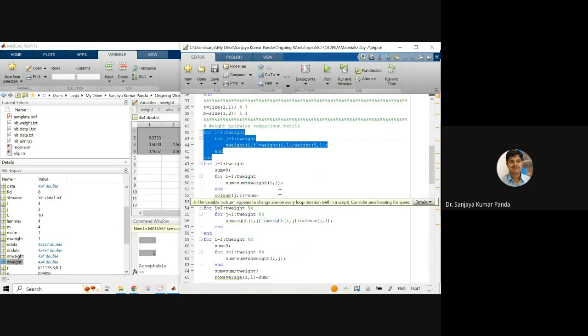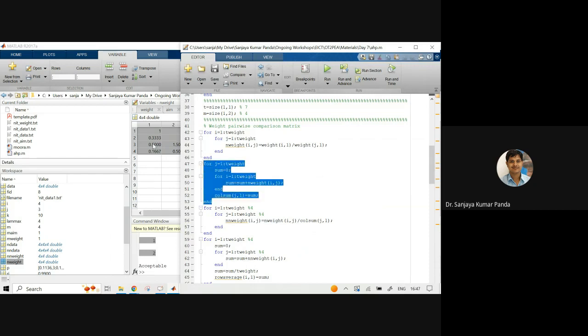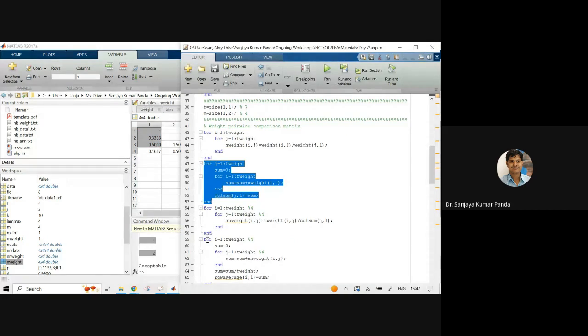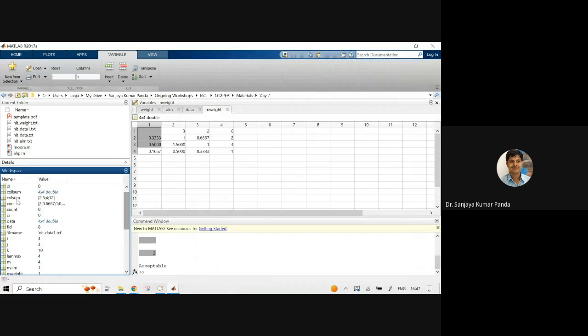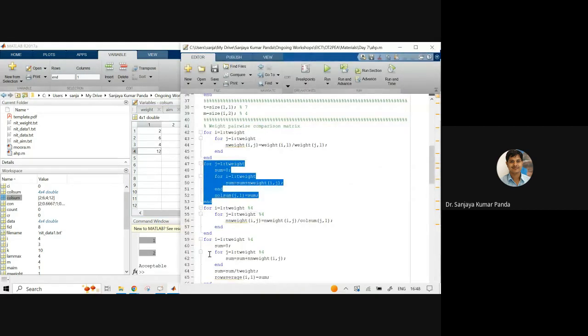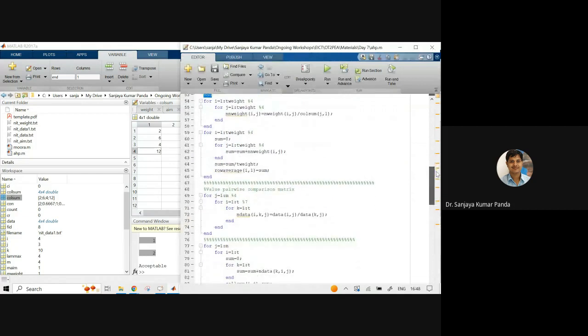Then I have to find the column sum. You know, we find the column sum. Column sum is nothing but 1 plus 0.3333 plus 0.5 plus 0.1667. And you can find the column sum in COL SUM, another matrix, right? If you open COL sum, it says the column sums are 2, 6, 4, 12 respectively. Column sum is done. Now I am finding the weight. NN weight is nothing but the ratio of N weight and column sum. You have to divide again, right? That is the normalized weight.